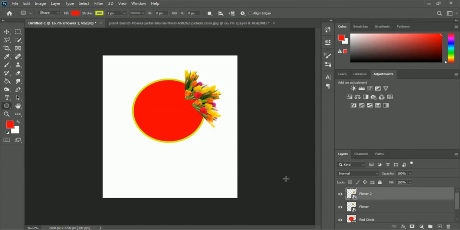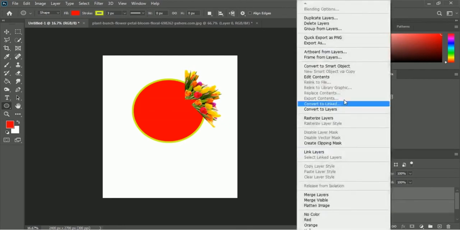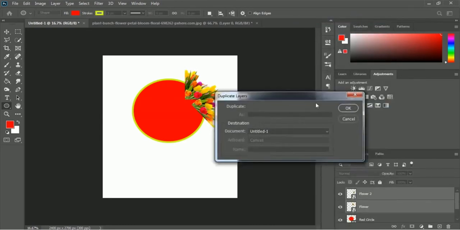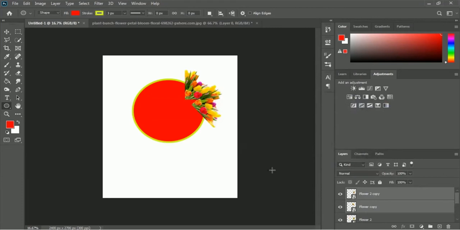Okay, looks good. And right now we will select both of these two layers, flower and flower 2, by pressing the Control button from my keyboard, and you have to select these two layers. And now we will duplicate these two layers, so you have to right click on here, then you will get this duplicate layers option. You just have to click OK, and you can take a look. Our layers are duplicated, so we have to scale it.